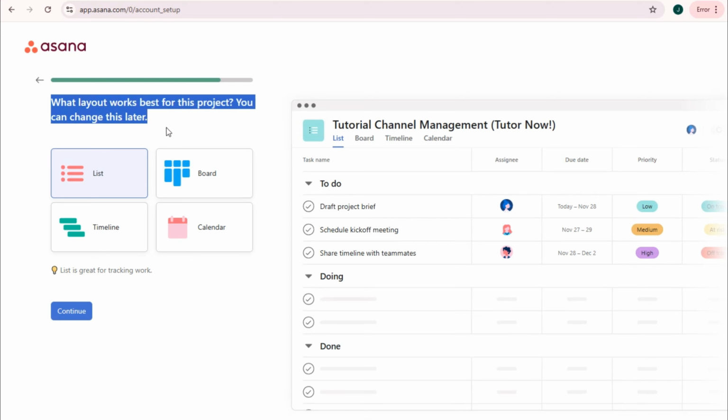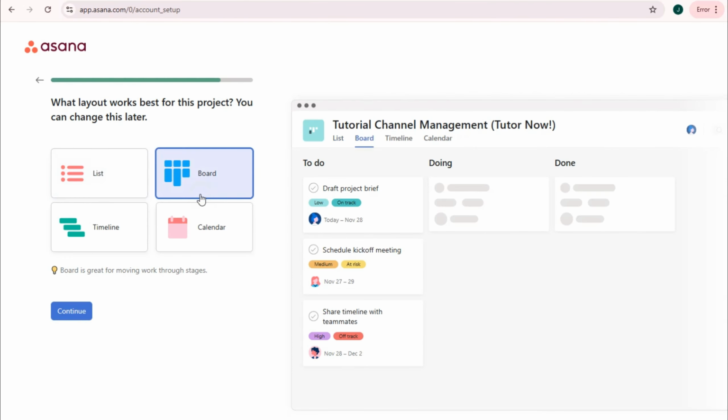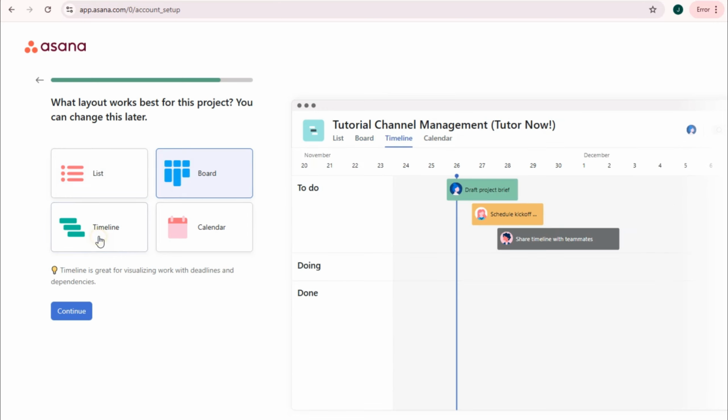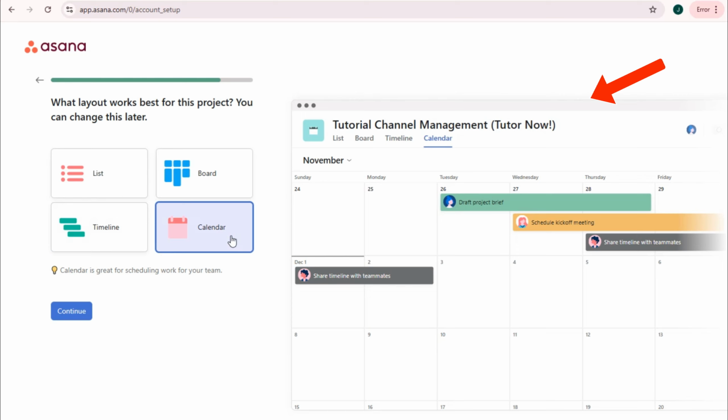Now, what layout works best for this project? You can choose list, board, timeline, calendar. So if you tap list, this is what it looks like, and you can add field. If you tap this plus icon, you can add field. For board, the advantage of using board is you can just simply move one task to another board. You just have to simply click that and then move. For timeline, it's more on like for time. You can see which one is urgent, which one is not. And same thing with calendar.